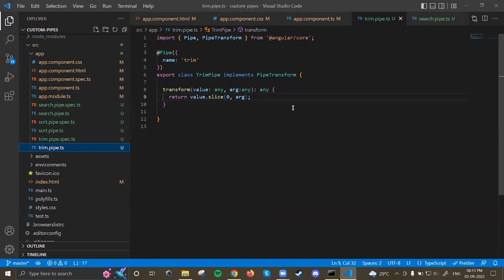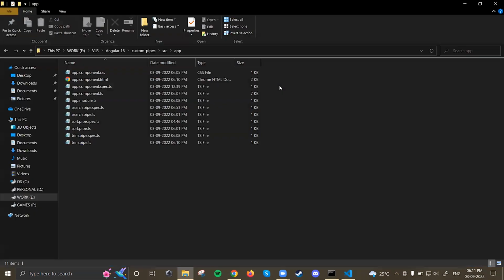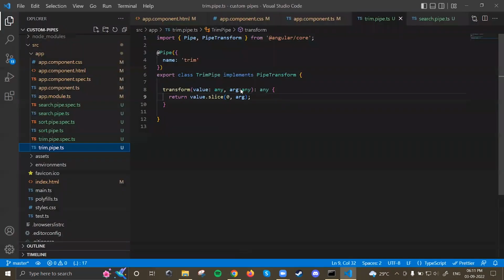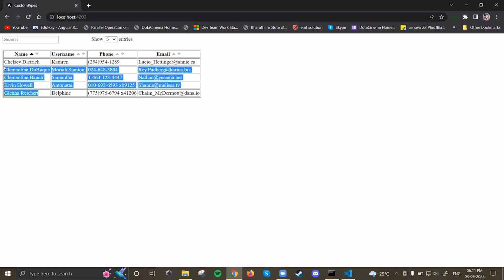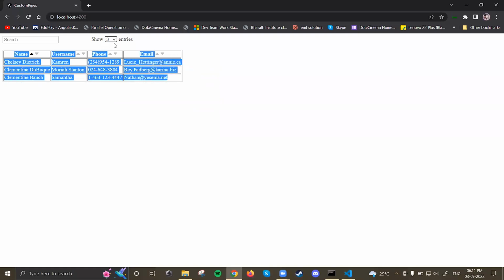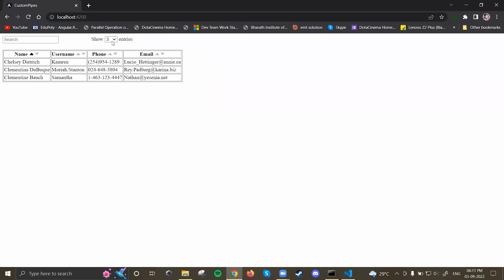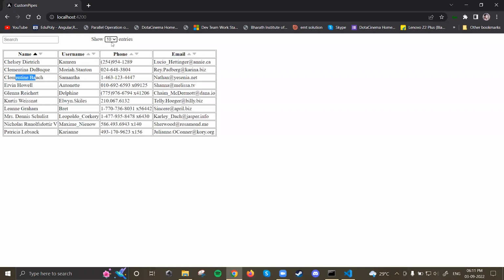I think that's enough, and let's check now in our browser. Let's say I select 5, so we are getting 5 values. If I select 3, I'm getting 3 values. It is not including the third index, it is including up to 2, so 0, 1, and 2. So this way it is working fine.